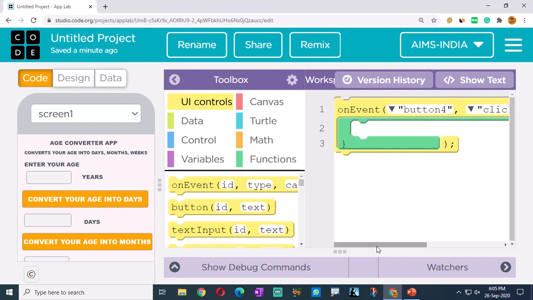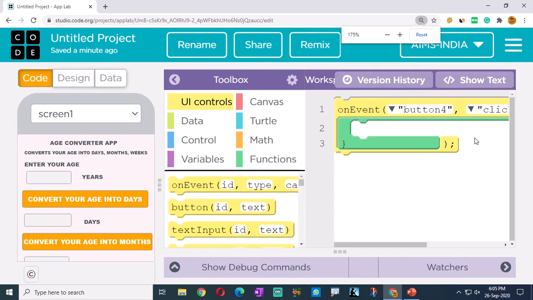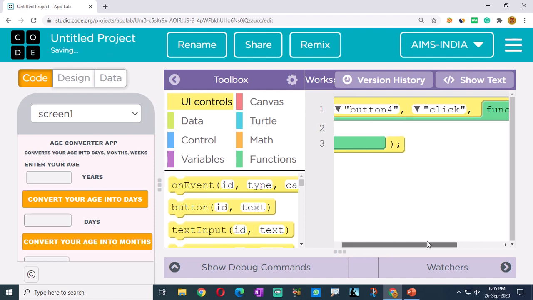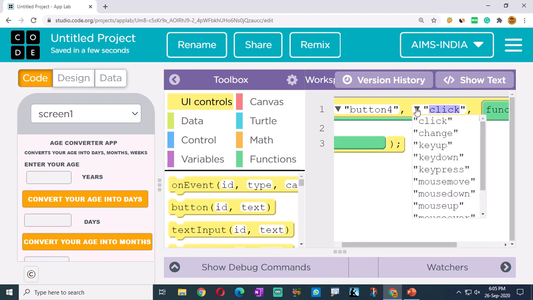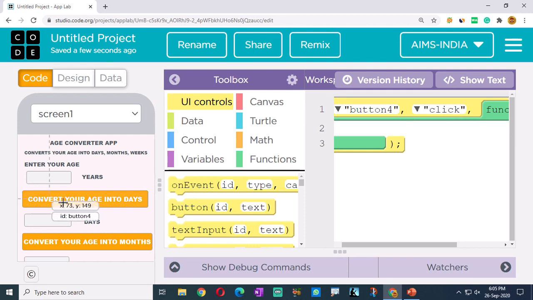On clicking button 4, on button 4, here you are having an arrow mark, children. If you click on that: click, change, key up, key down, key press, mouse move, mouse down, like that. So many options are there. Let's go with the click option because we are going to click the button.